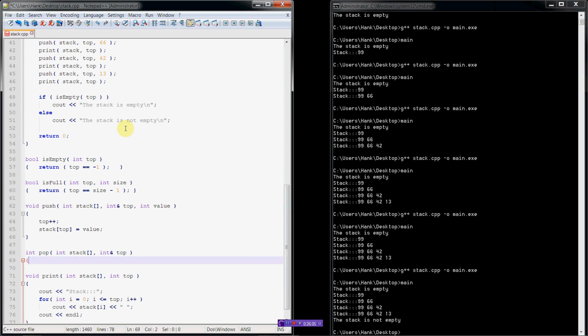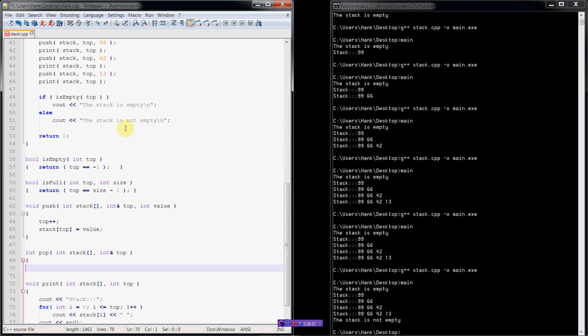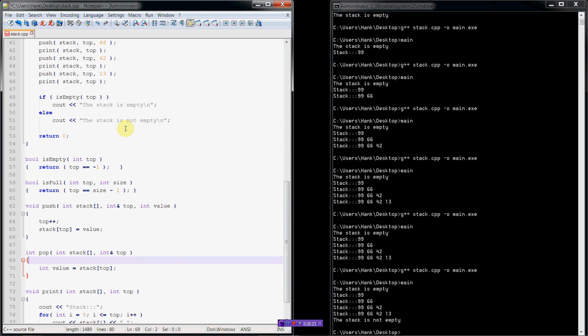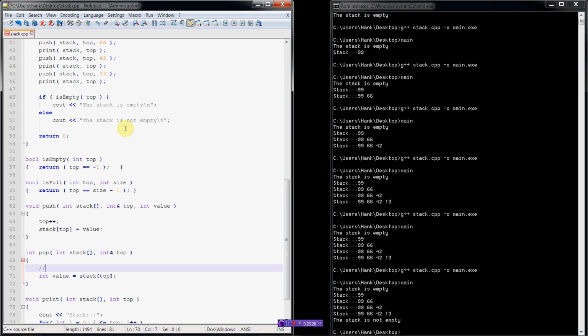Okay. So the first thing we're going to do is remove the value, then we're going to return it. How are we going to do that? Well, we're going to create this temporary holding variable to hold that value. Okay, stack top. So we're assigning to it the current top of the stack. This is the remove part. It's a two-step process.